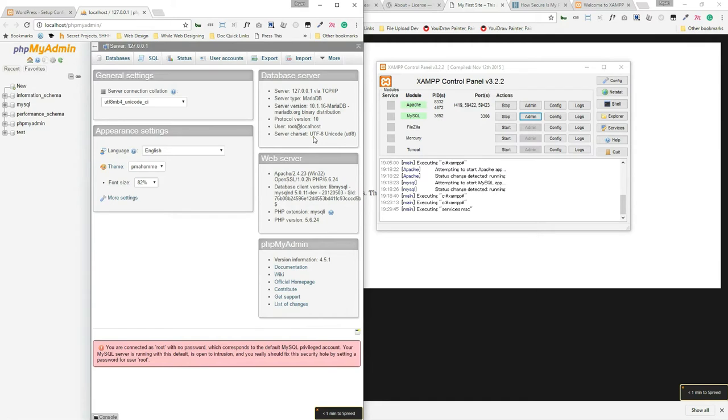So this is what I need. So I've got my phpMyAdmin. This is going to be my SQL server. This is where I hold my databases. These are all databases here. So what I want to do is I want to create a new database. So let's create a new database.